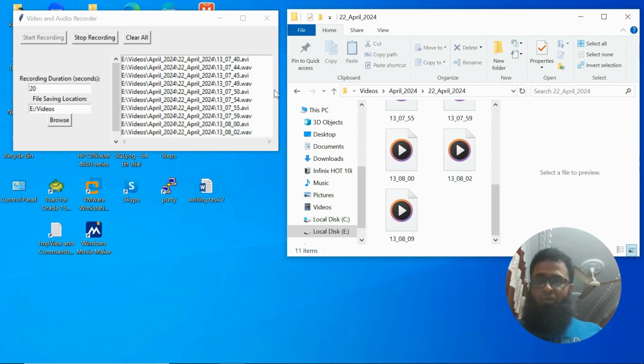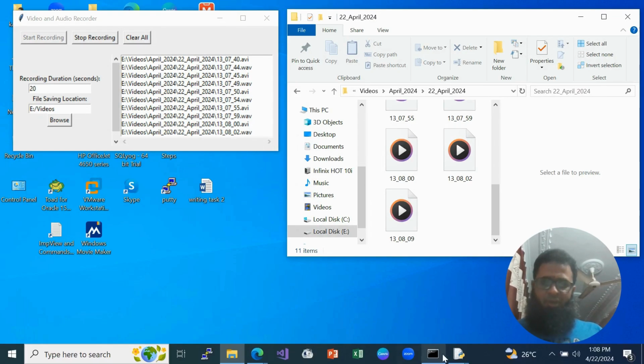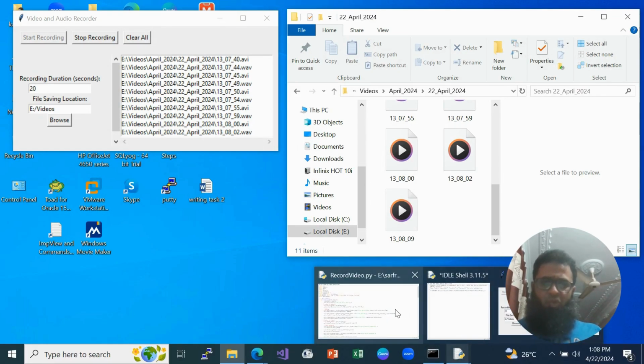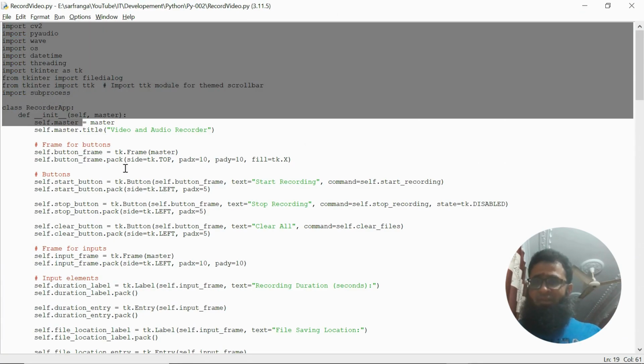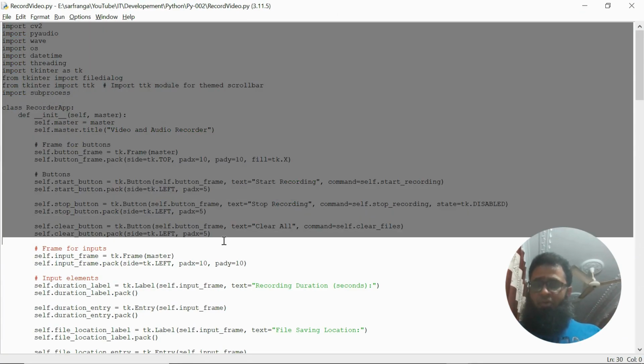So I developed this software by the use of Python, in very simple code. Let me show you the codes. These are the codes I use in this software to develop this program.